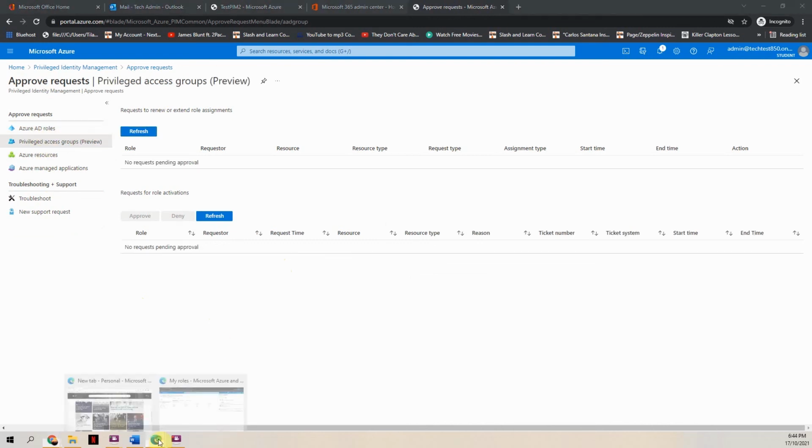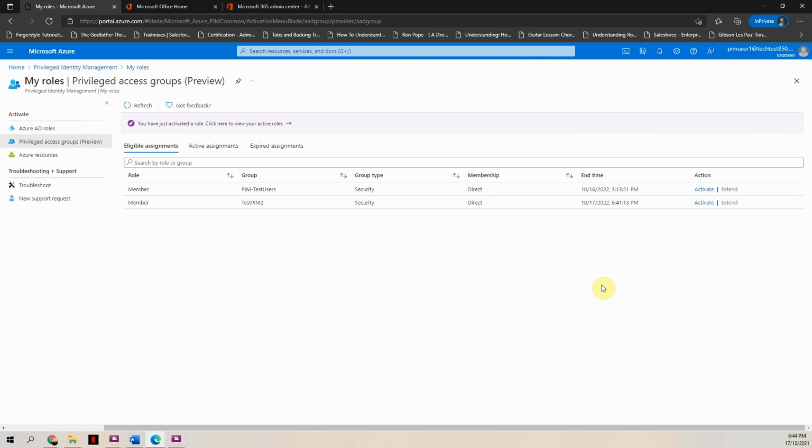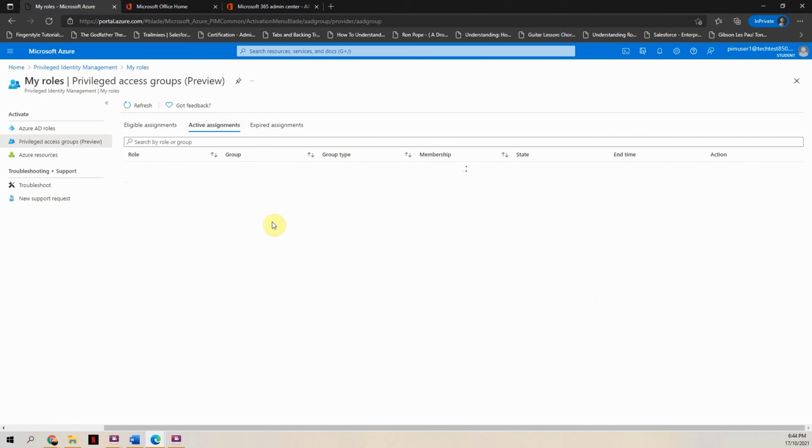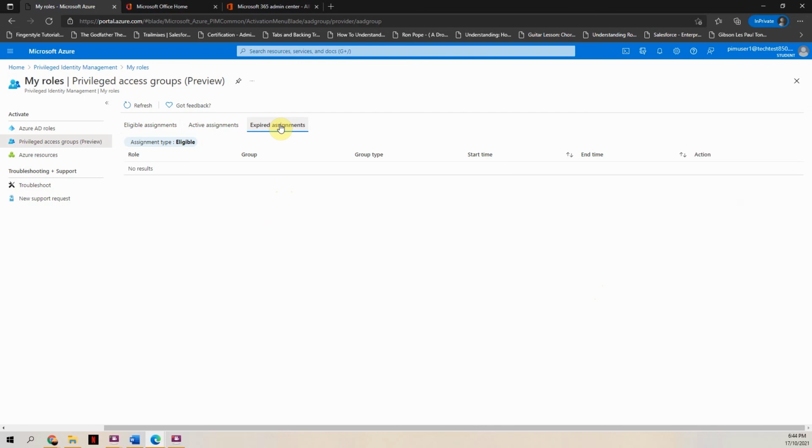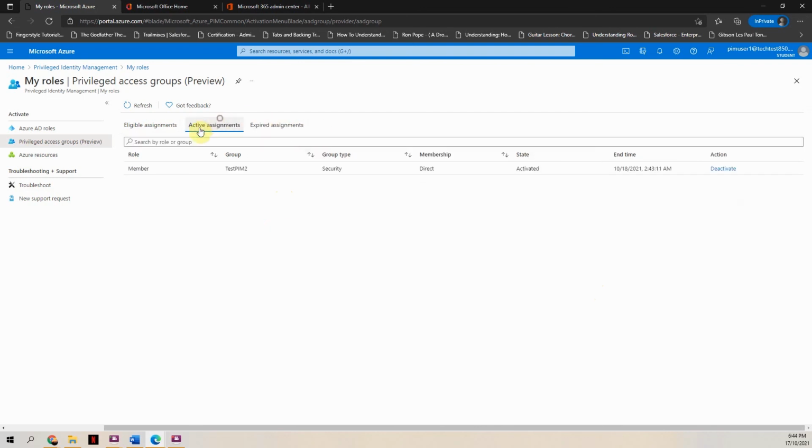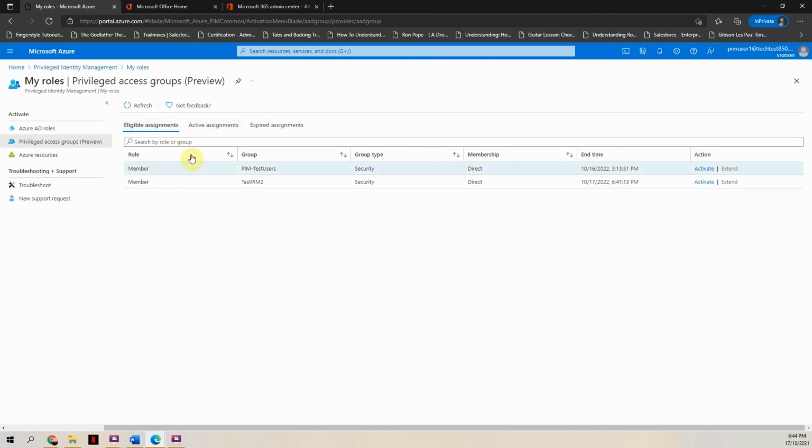Okay, let's see. Okay, so this is my standard user account. Now, if you go into active assignments, it will show you what roles or what privileged access groups you've activated access to. And in this case, as you can see, it'll show you the group that you've just activated. And from a user's perspective, you can see your expired assignments as well.